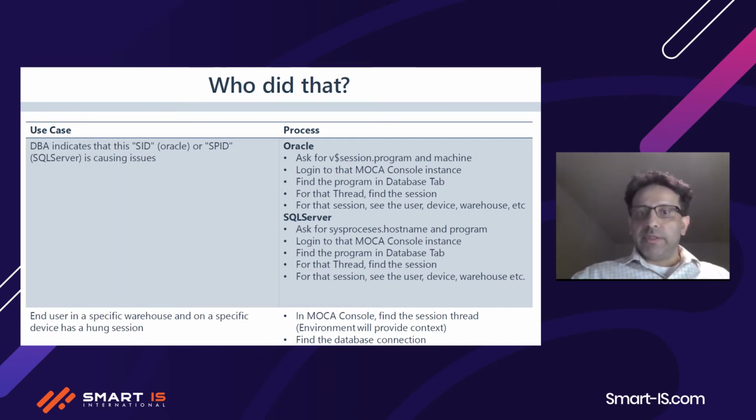How it's supposed to go is that if you're in Oracle, you would look at the program and machine, log into the Moca console of that instance, and find that program in the database connections. From there, you would get the thread. And for that thread, you would get in the Moca console the user, device, warehouse, all of that contextual information. So while the session was active, we have everything recorded. It's not an enigma that we don't know what it is. SQL Server, the same idea. You would go to sys.processes, get the host name and program name, and the same troubleshooting mechanism would apply.